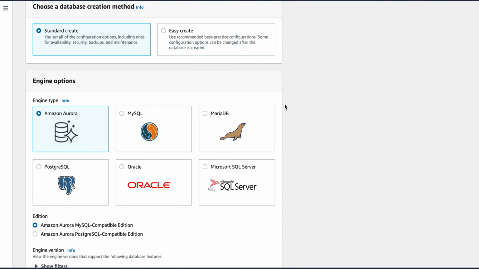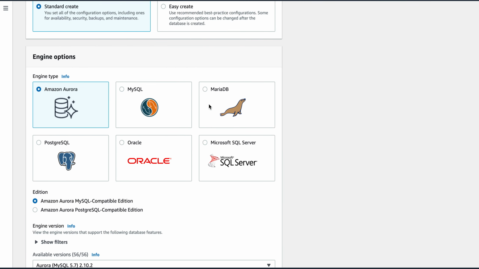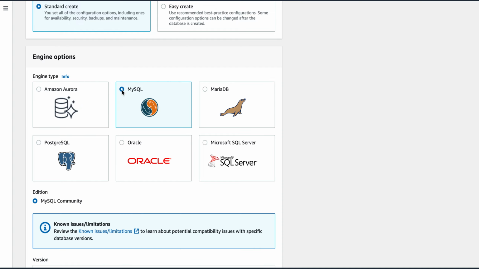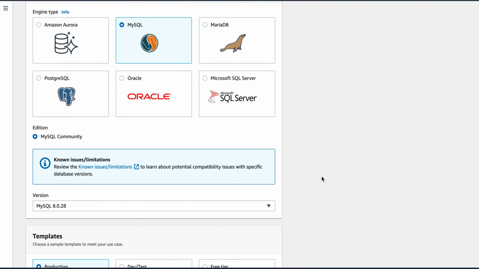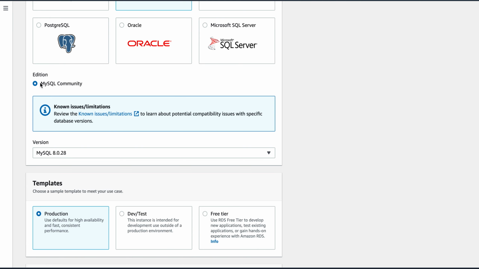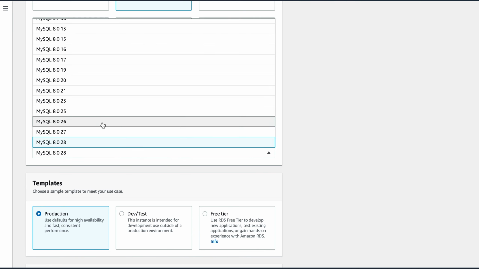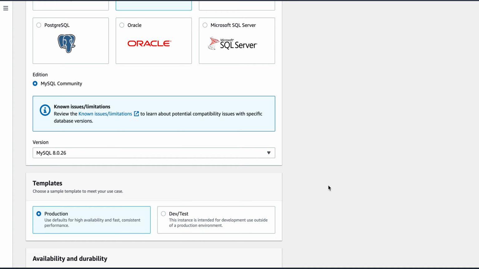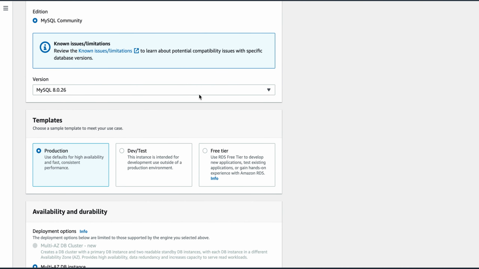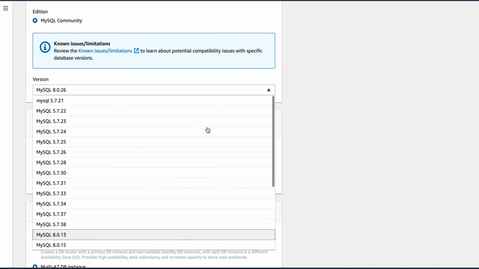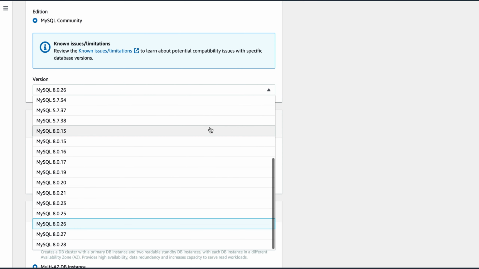So we can go for Aurora, or we can create MySQL, MariaDB, Postgres, Oracle, or SQL Server. I have worked on Aurora as well, and I will cover it in one of the sessions. For now we'll look at MySQL. So I clicked on MySQL, and for the version I will take 8.2.0.6. I can choose any version that I want based on my testing and my application requirements.